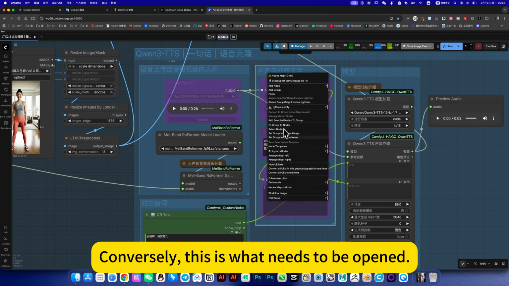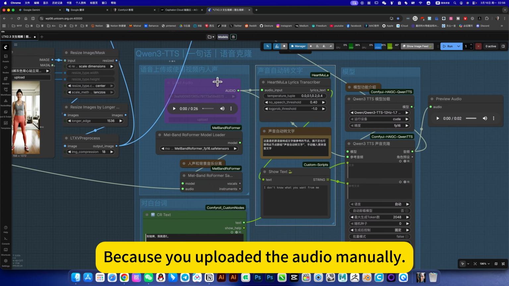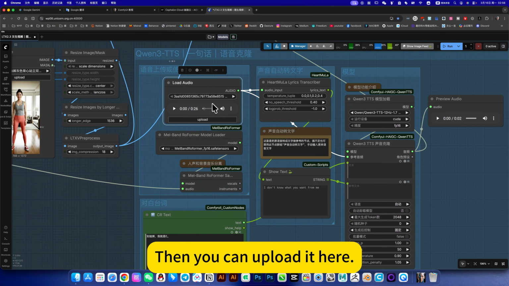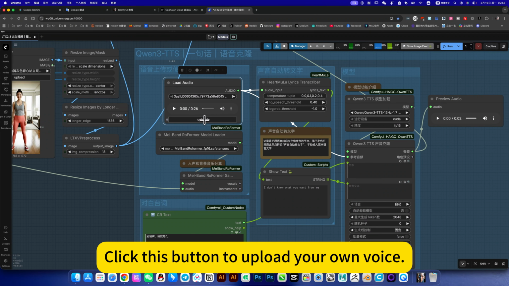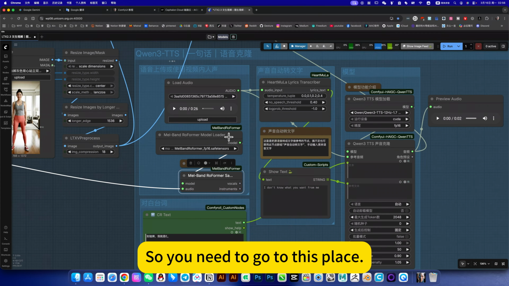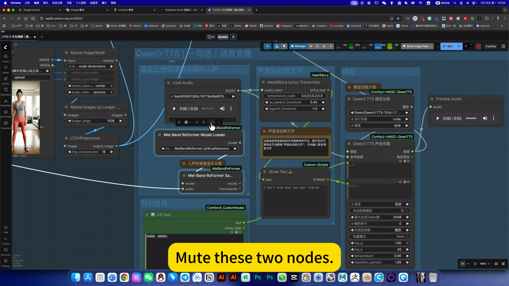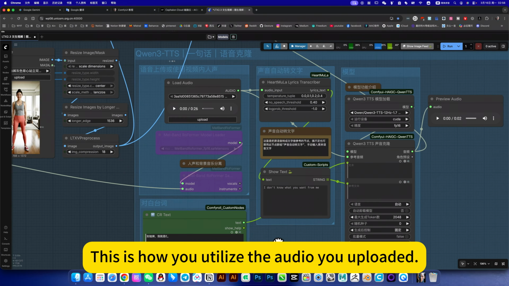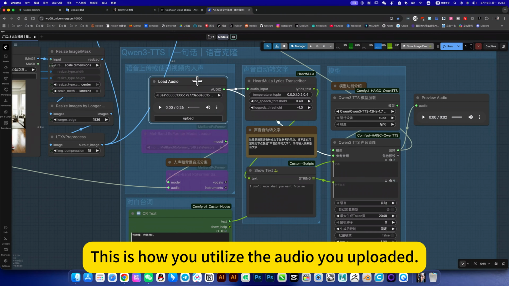Conversely, this is what needs to be opened. Because you uploaded the audio manually, then you can upload it here. Click this button to upload your own voice. Then this is no longer needed. So you need to go to this place. Mute these two nodes. This is how you utilize the audio you uploaded.